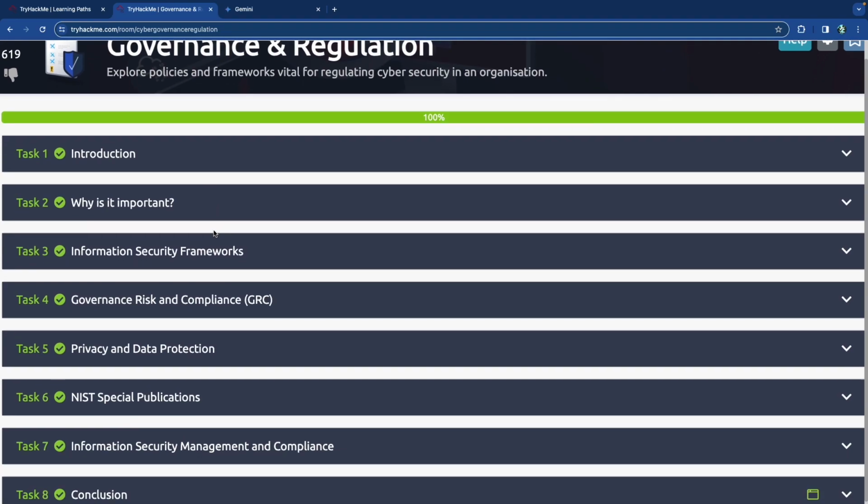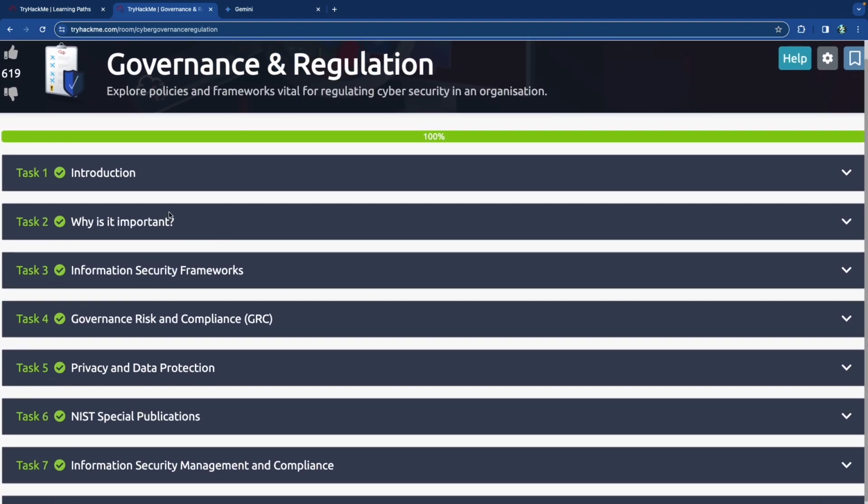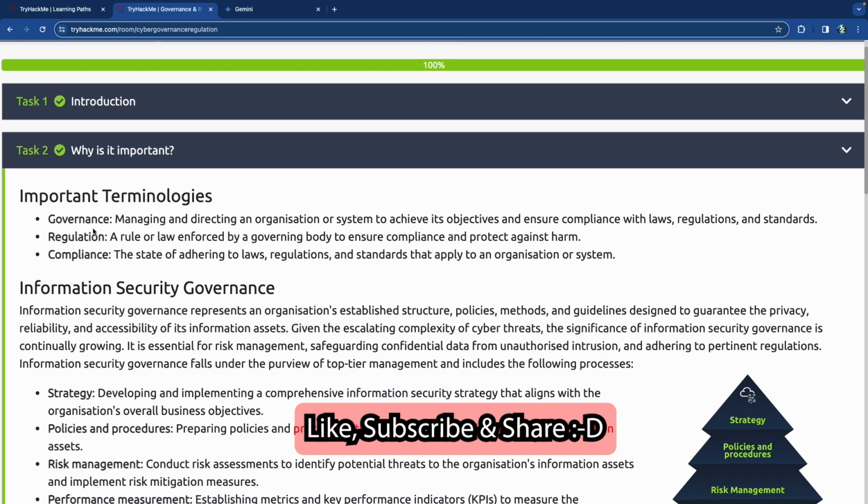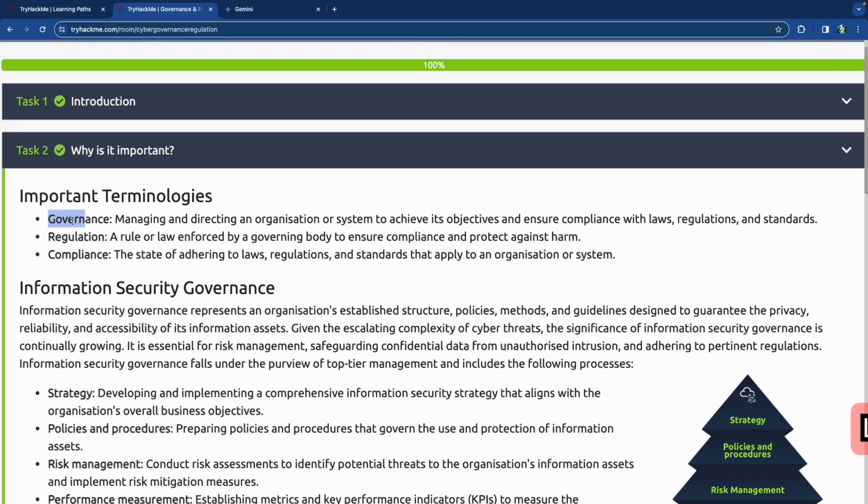So let's go into why governance and regulation is important. It's kind of an obvious question, but let's get the answer. We have some important terms here: governance, regulation, and compliance. Governance, think of it as govern. If you're governing something, you're managing and directing it to achieve the objectives and ensure compliance with laws, regulations, and standards. A regulation is the rule or the law that's been enforced.